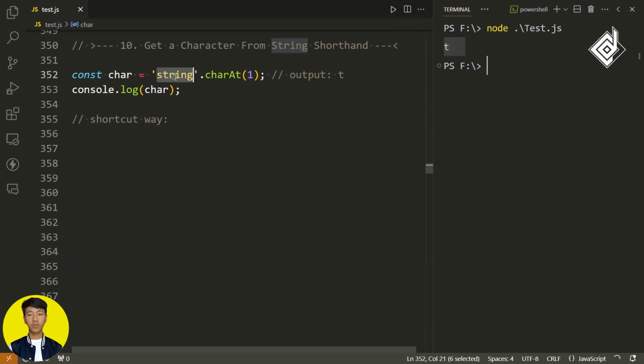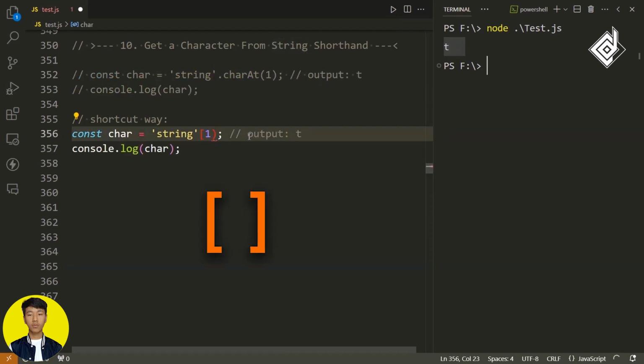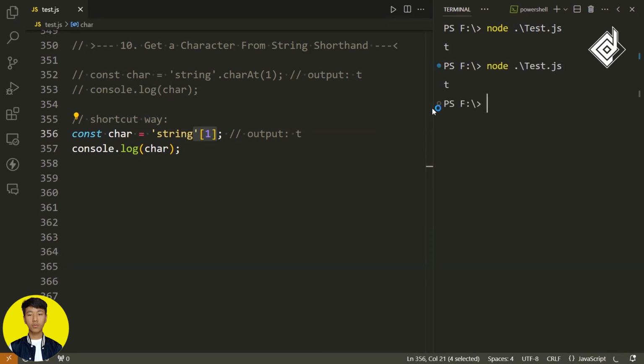If you want to get characters from any string, then instead of using the charAt method, you can just use square brackets and give the index number or position of the character that you want to get.